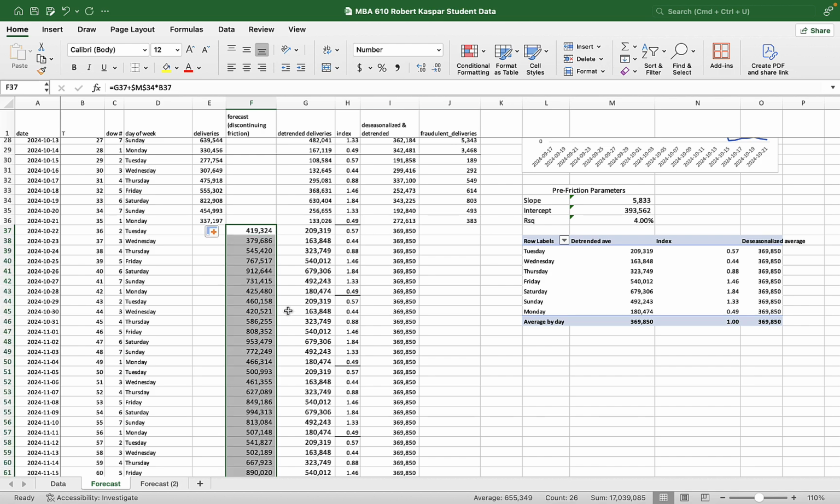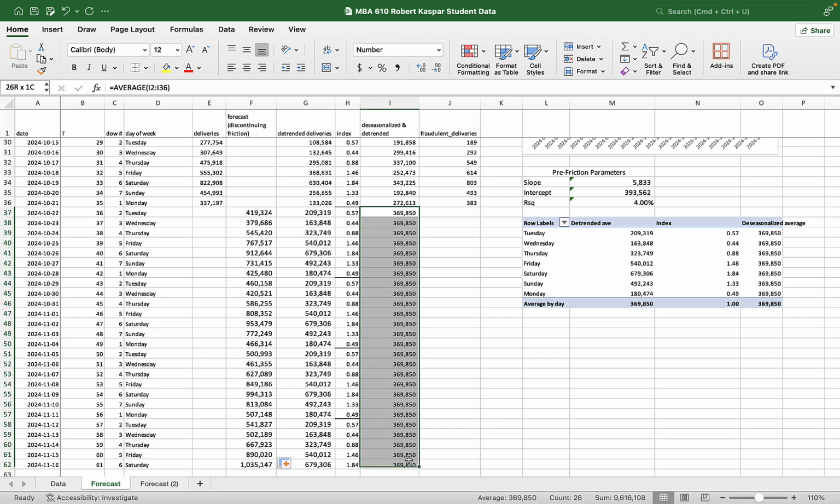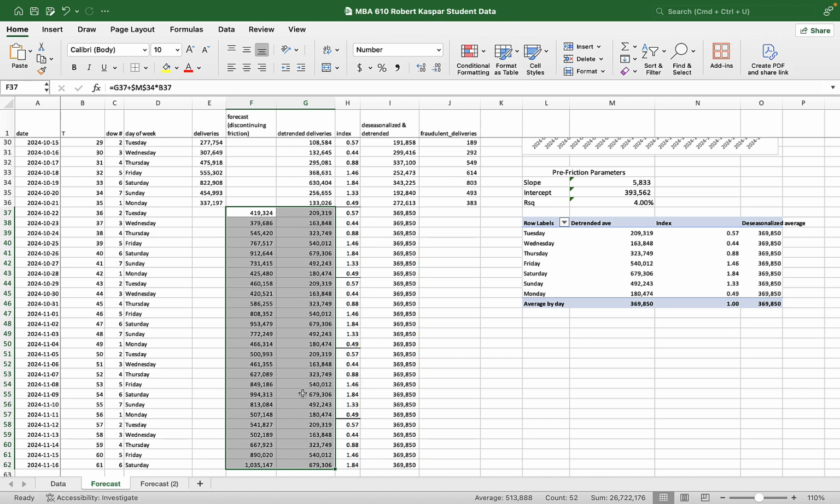And as we drag this down, we see that Tuesday over Tuesday is no longer the same, because each subsequent Tuesday is expected to be characterized by a market that's grown. All right, this is our forecast as though we discontinue the fraud program, right? As though we allow the pre-friction growth rate to continue.